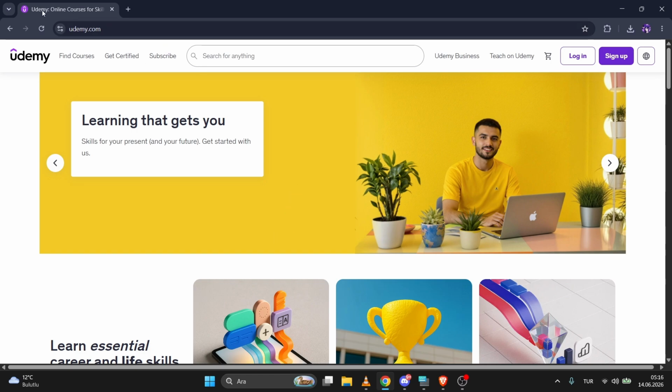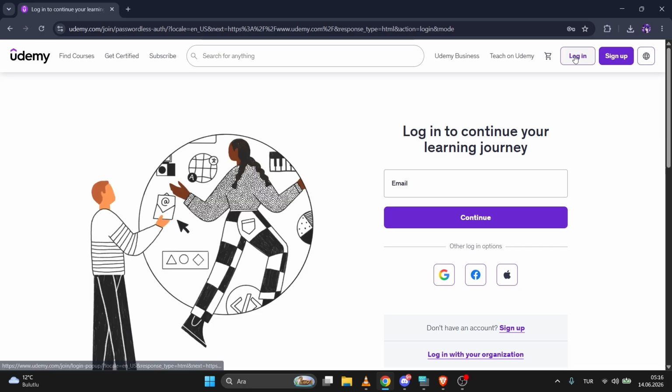Start by opening your browser and heading to udemy.com. Once the homepage loads, look for the login button in the top right corner of the screen. Click it, and a window will appear asking for your login details.